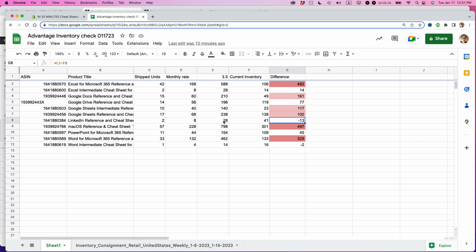The maximum inventory should be 28 units. That's 3.5 months of inventory, and the current inventory is 41. So you can see that I'm still overstocked in Amazon Advantage for that particular one, so I'm not going to be sending in any inventory for them, and they're actually not asking for any.